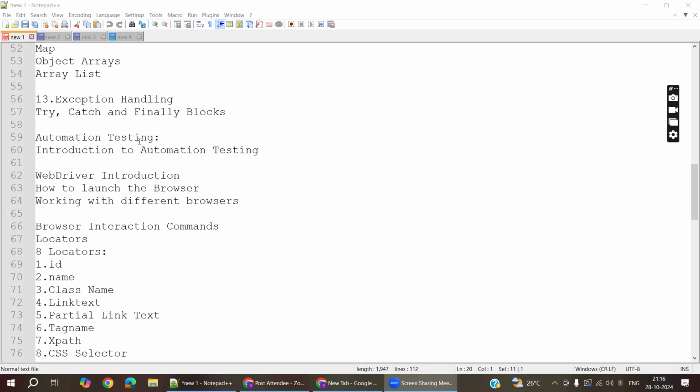Okay, so these are the concepts we will cover for automation testing. First, we will discuss the basic introduction to automation testing. Then we will see the WebDriver introduction: how to launch the WebDriver, and how to launch the browsers without manual interaction.